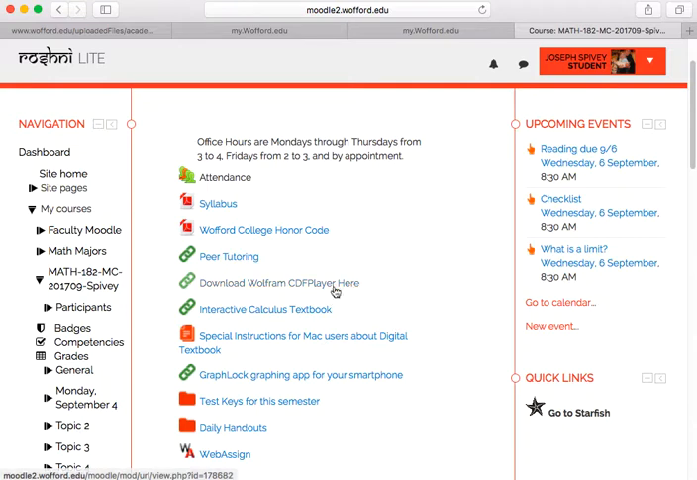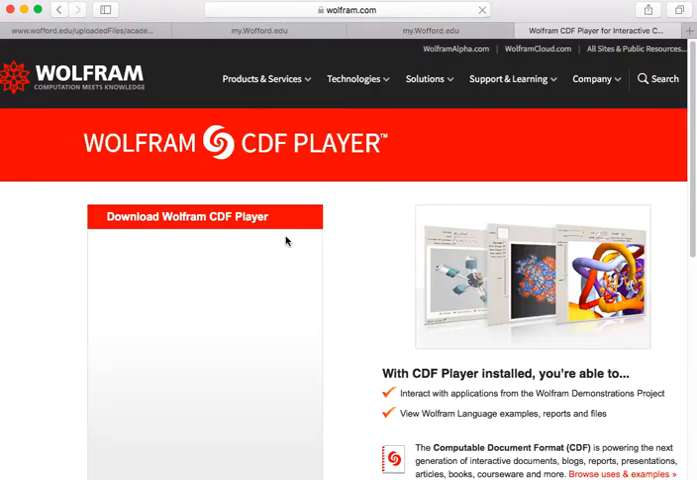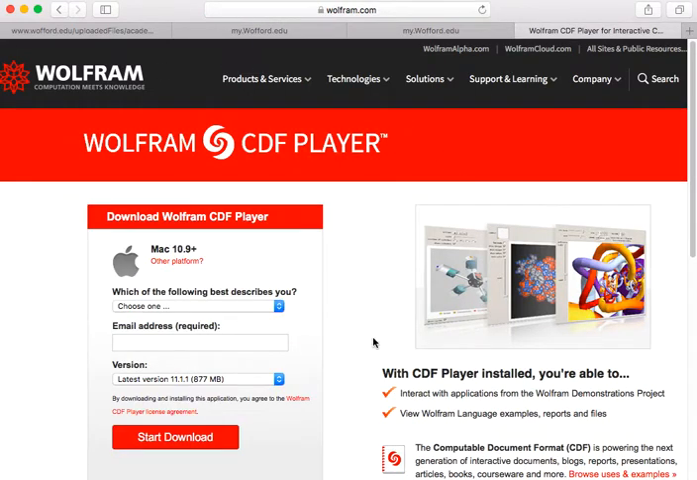Now the next three links have to do with our textbook. The textbook in this class is the digital textbook. It's on the computer, and you'll need special software in order to open it. In order to open the textbook, you will need to download Wolfram CDF Player. If I click on this link, and I click on this link again, it takes me to a website that looks like this. This website actually can recognize that I'm on a Mac, so you see it's got the Mac 10.9. If you are using a different platform, then it will recognize that and will give you the appropriate version of this software.